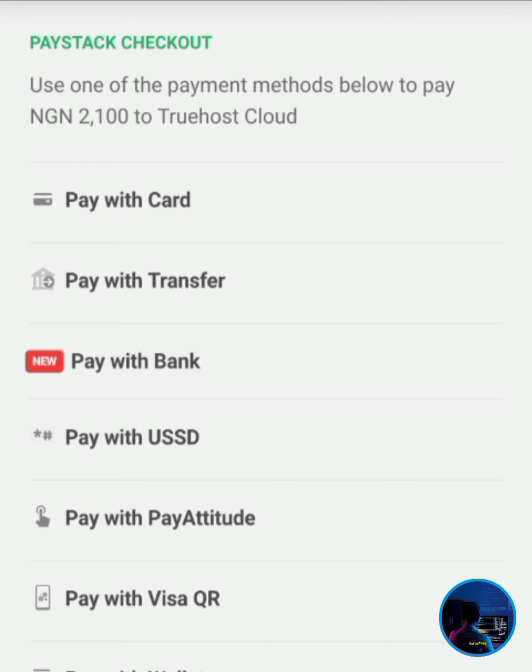So this is the page that is going to appear with the list of the ways that I can actually make this payment. After you select Paystack as a payment method, these are the ways you can actually pay. The first one we have is pay with card, then pay with transfer, pay with bank, and pay with USSD. If you want to pay with card, that means you have your ATM card handy with you.